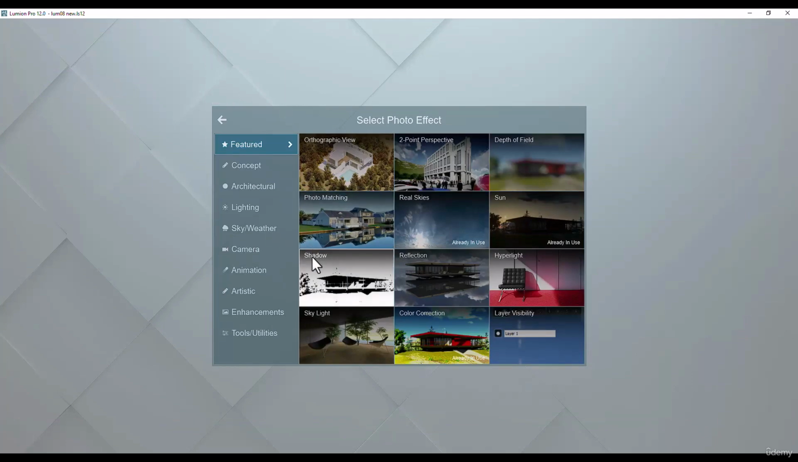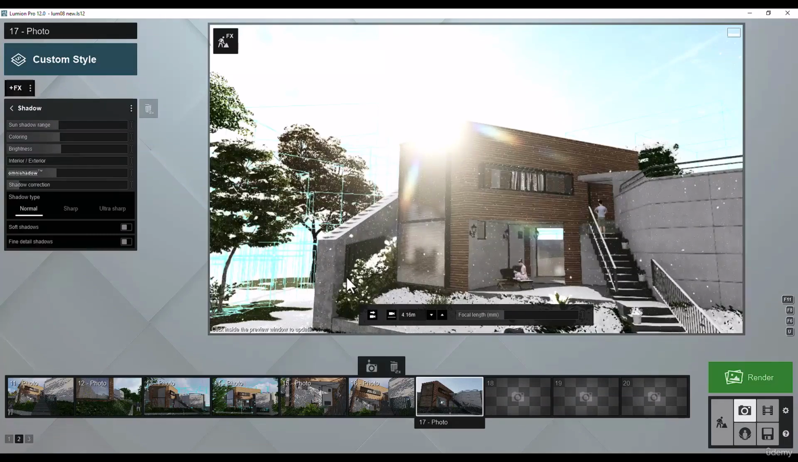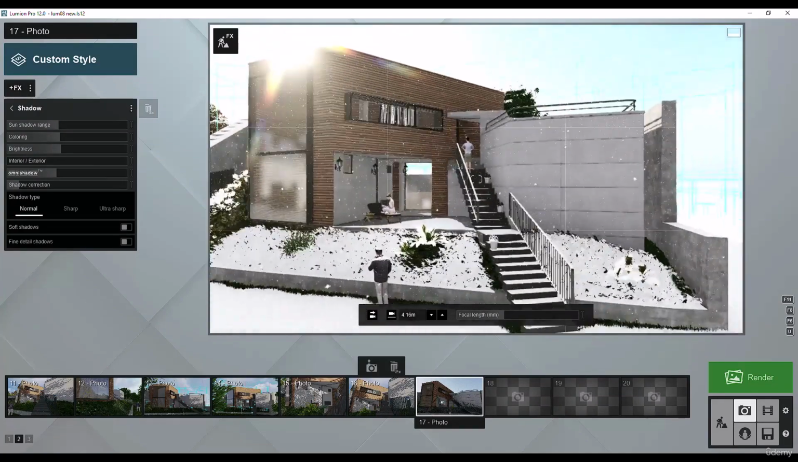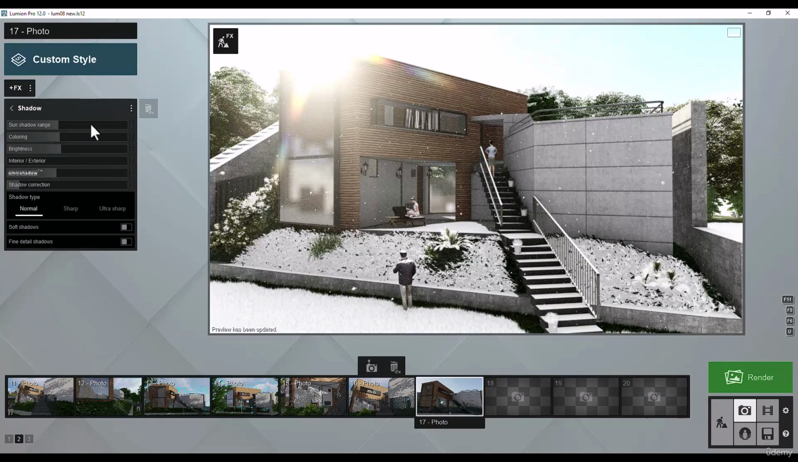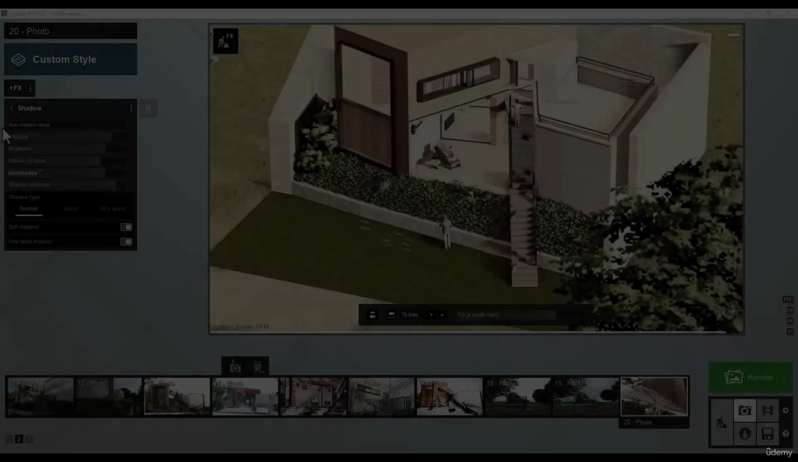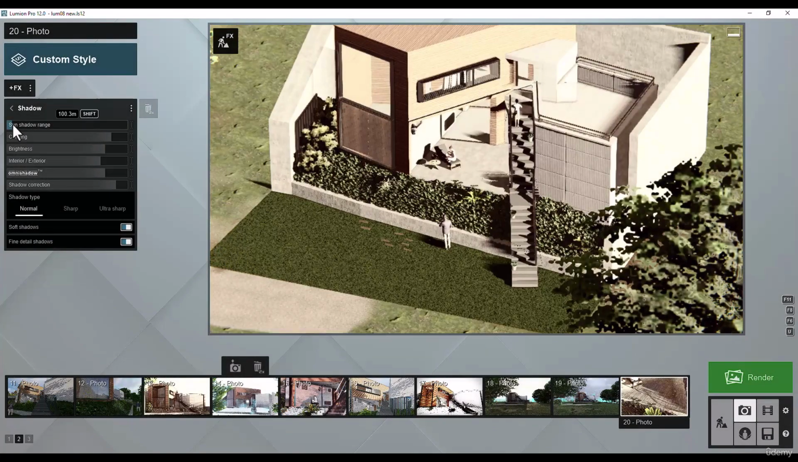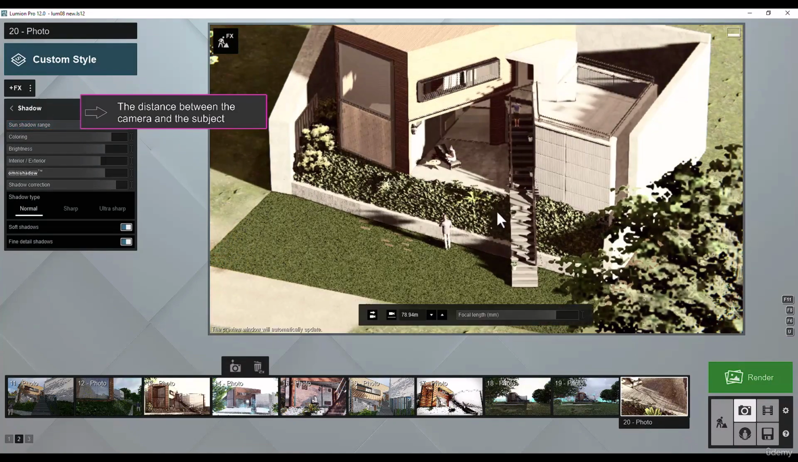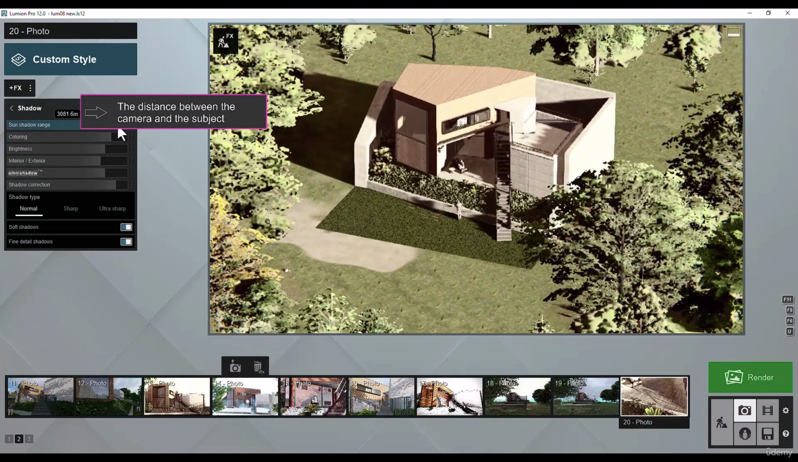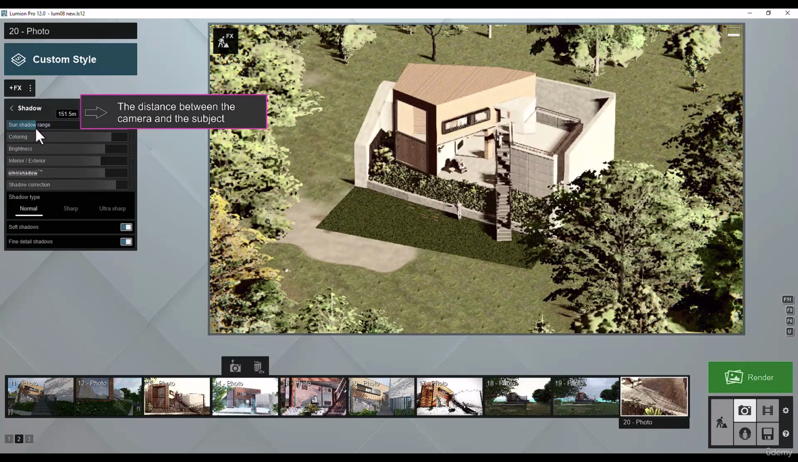Add the next effect, which is shadow. This effect is used to adjust all aspects of shadows in your scene. Let's begin with the sun shadow range. As you can see here, a smaller sun shadow range gives me more detailed shadows, and because this is a small scene, I'll keep the slider all the way to the left.